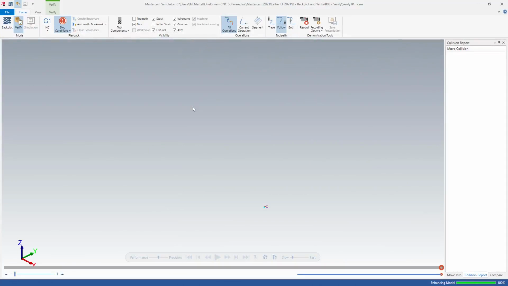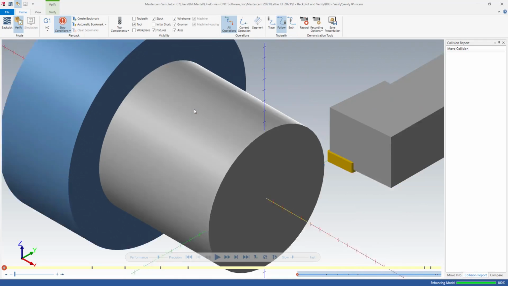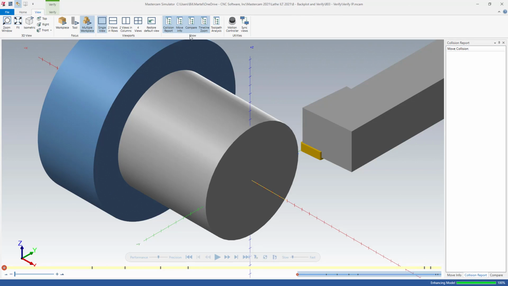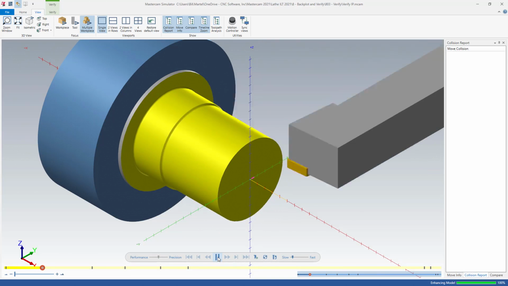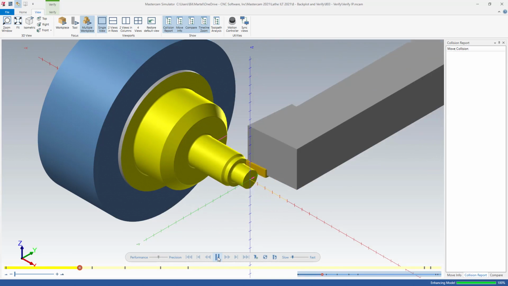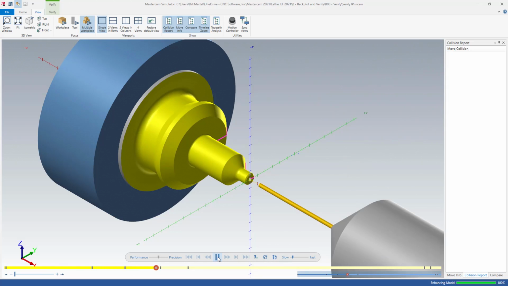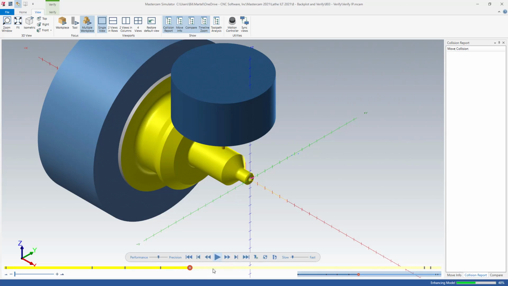I'll go back into Verify, and you can see I've got stop conditions set. I've got my collision report open here, which is in the View tab under the Show group, and I'll go ahead and run this. So what I would expect is when I get to that slot, now I can drag up to that point as well with this slider down below.